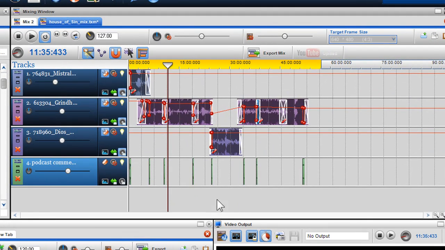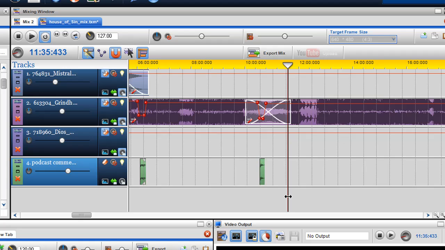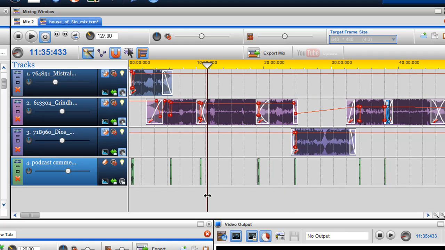So I've brought in my voiceovers and I'll quickly play one to show you that I've continued to use the volume envelopes to control the volumes in my mix.